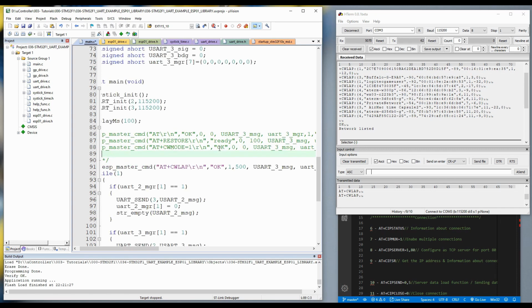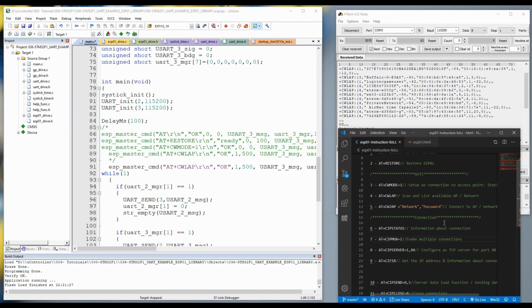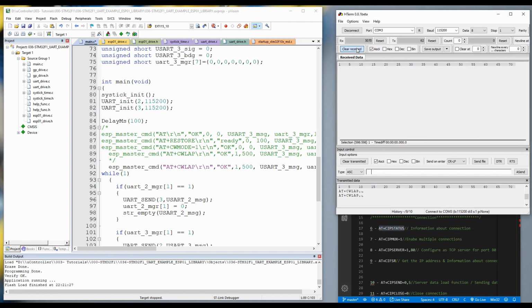Okay, let's add here. Great, so it's going very fast. So, information about the connection. This is the same. So let's check what would be the output. Clear.